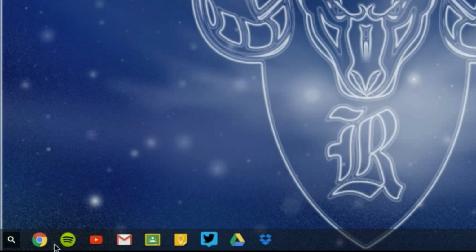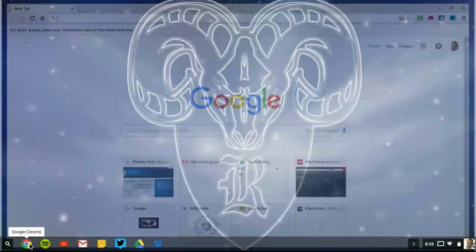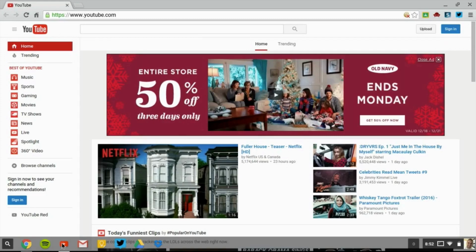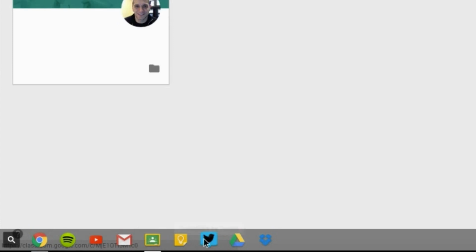If you take a look at the desktop, you'll see it looks pretty similar to any other laptop. At the bottom of the screen is your shelf where you can launch applications from. So if you click on Chrome, it'll launch Chrome. Click YouTube, and it loads YouTube. You can also pin applications you use most often to your shelf and rearrange them in any order you'd like. This just makes it easier for you to navigate your apps.